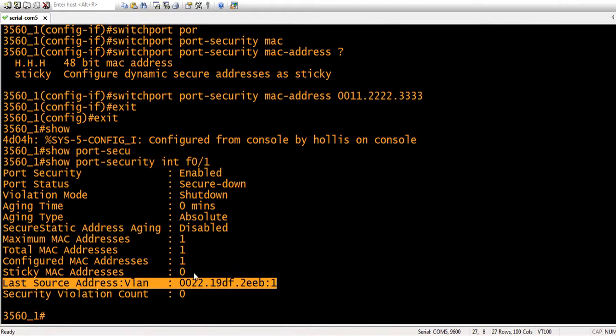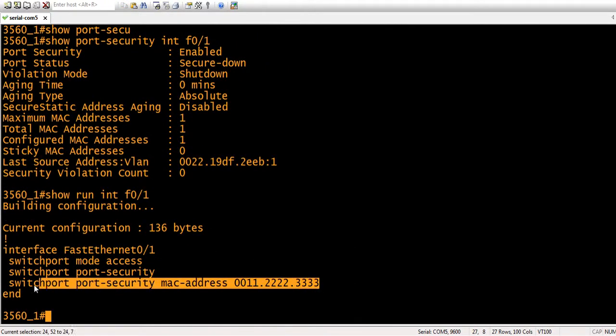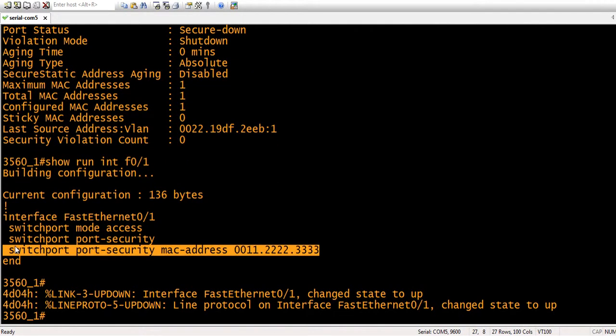Now, keep in mind, this MAC address here is not going to change. But we've statically defined this MAC address to be the only MAC address authorized on that interface. So when I plug in what's now going to be my rogue device, generate a little frame here, we'll notice that the line protocol for fast Ethernet 0/1 has come up.